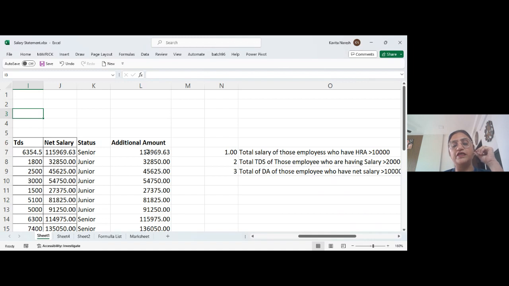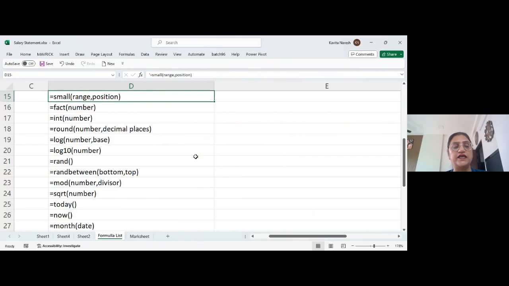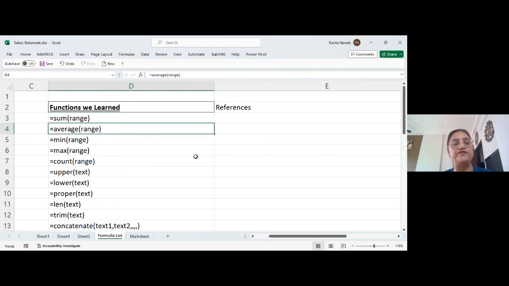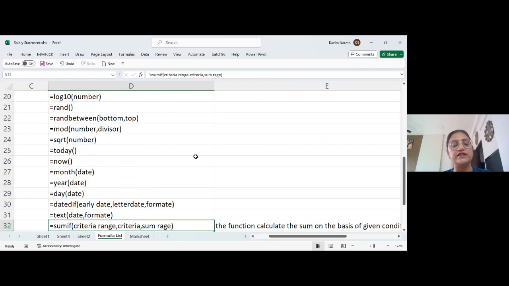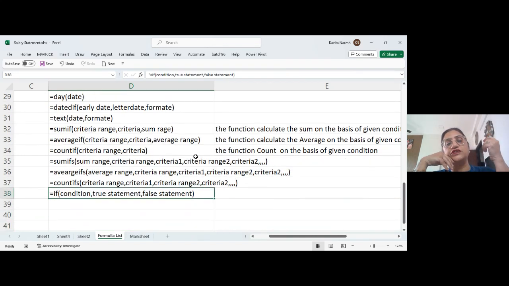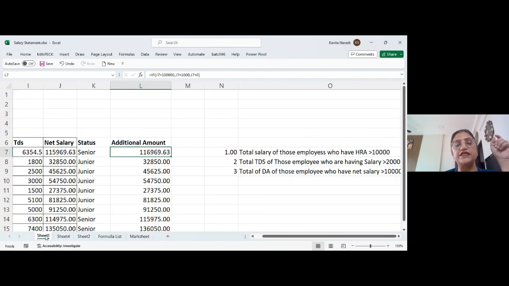In this session, we will learn the further formulas. This is the formula list which I am having. We already learned lots of functions, right? Sum, average, and so on. In the last session, we learned the if condition. So I'm going to repeat again the last session function, that is the if condition.